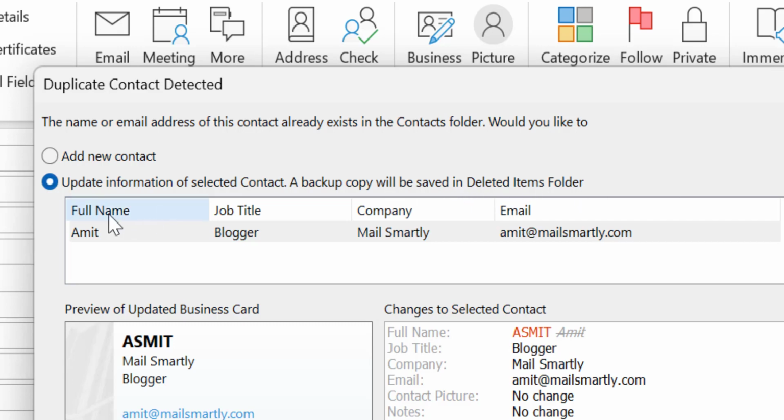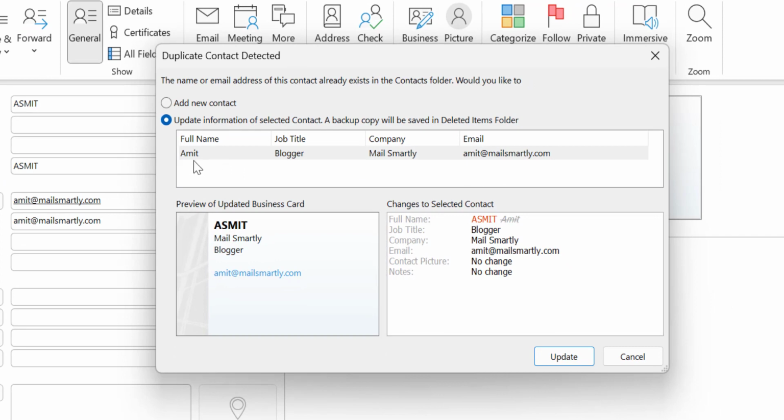That means I already have an existing contact with the name of Amit. Job title is blogger. Company name is Mail Smartly, and the email address is amit@mailsmartly.com. Now, I have added a new contact with the name of ASMIT, but the email address is the same. So if I select "update information to selected contact," the name of my existing contact, Amit, will be replaced with ASMIT when I save or update this.